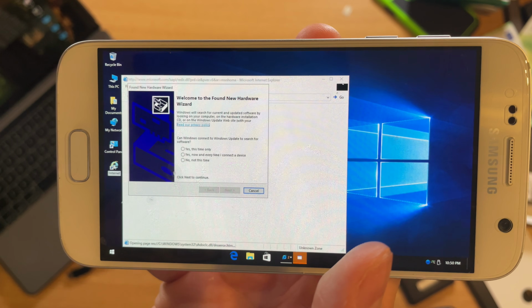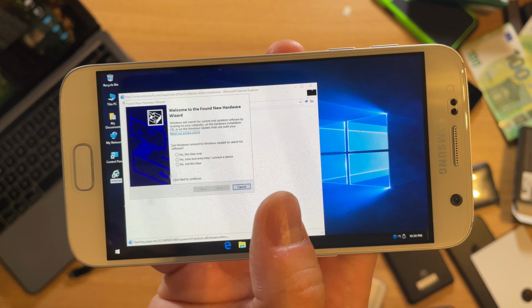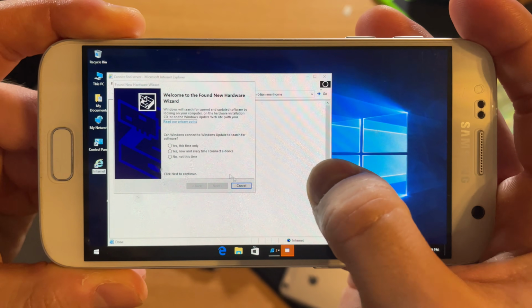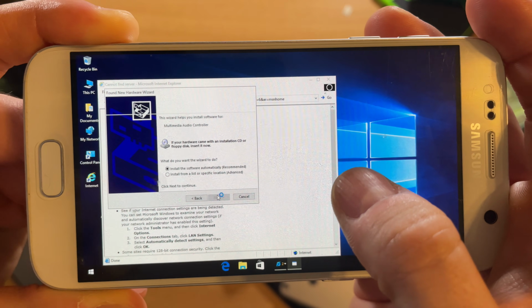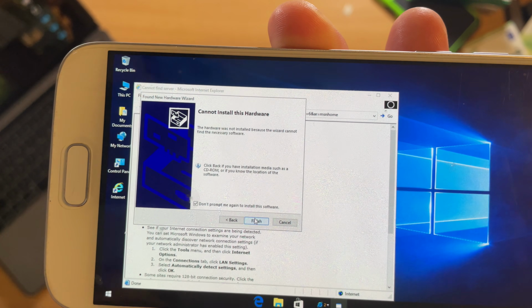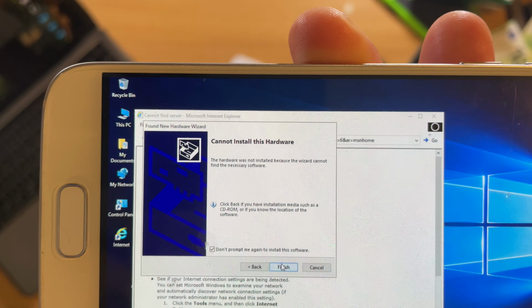Okay, so it's asking us to try and install some new hardware, but again, I doubt that it's gonna work. But I guess we can try. We're not gonna lose anything. Keep pressing on next, leaving everything on the default settings. And as always, my predictions are correct. This one is gonna fail. And exactly as I expected, I cannot install this hardware.